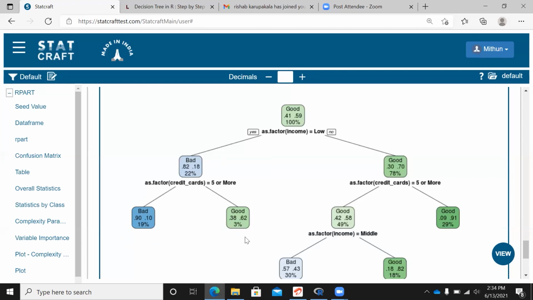Let me look at this particular box here, this particular node. It says good. What is the profile of these individuals? You have to trace back the path here.